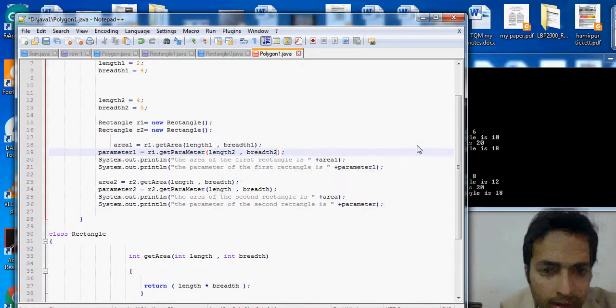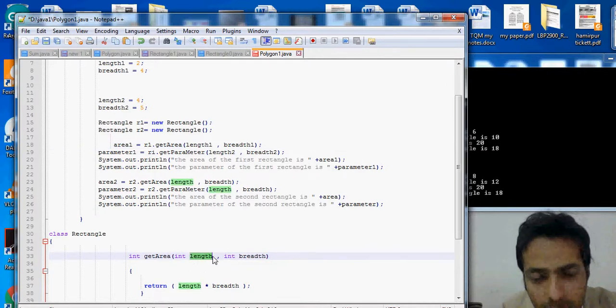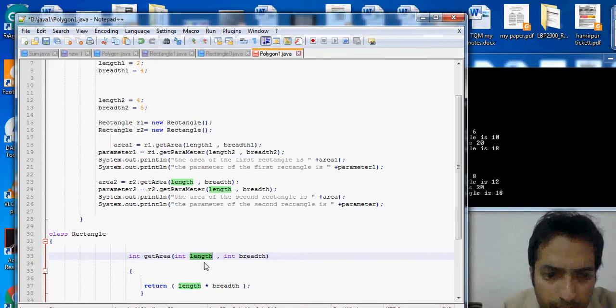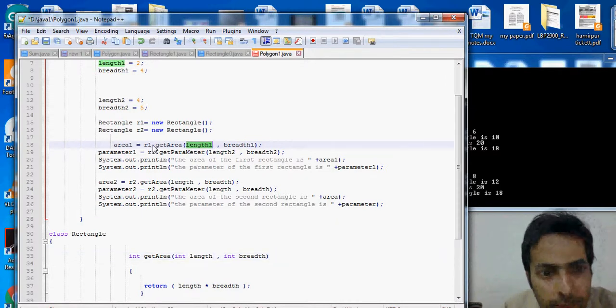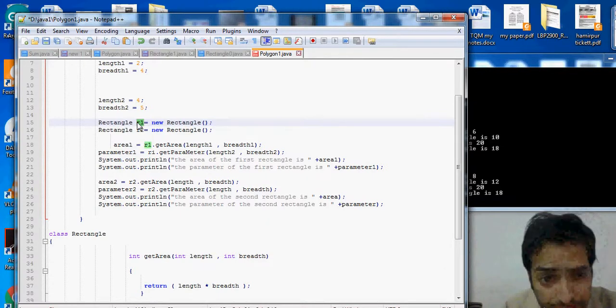This I would explain later, but one thing I want to tell you is that the method area is passing the variable length 1 and breadth 1 while calling, but the body is having the variable names length and breadth. So what will happen is that the compiler will give memory to a variable named length over here, and it is going to copy the value which was there in length 1 when it is being called by the instance r1. So what is happening over here is that first of all we are having a rectangle whose name is now r1, so that's why we have written this rectangle.